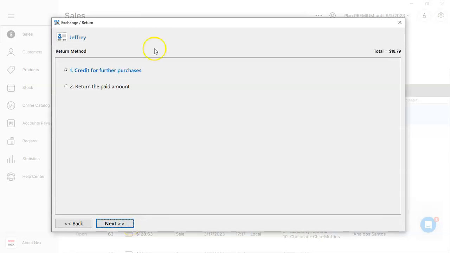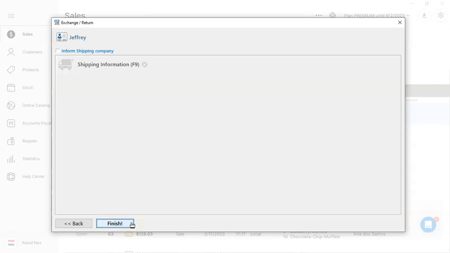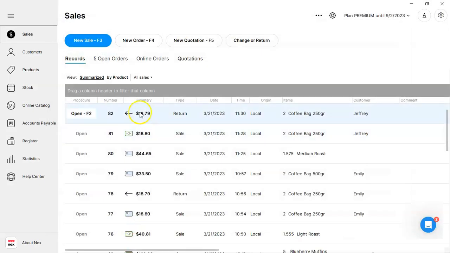Then Next. In this screen, you can select the return method, if the credits will be added to your customer's account or if you'll return the paid amount in cash to your customer. In our case, since we're going to exchange the item, we're going to add it as customer credits so he can use it on the next transaction. Then press Next. Add any important observations or comments for your transaction of returning the items, and then click on Next and Finish. Notice that the return is already listed on screen.